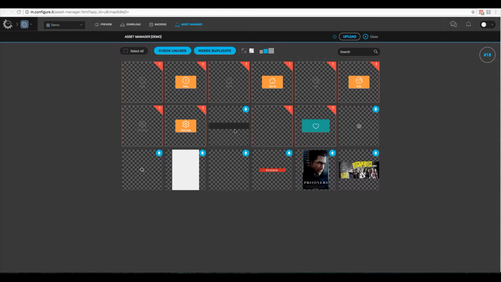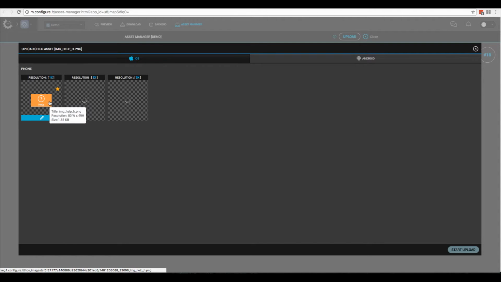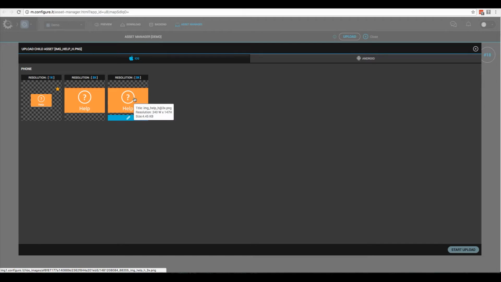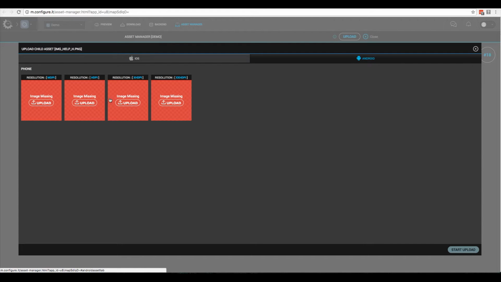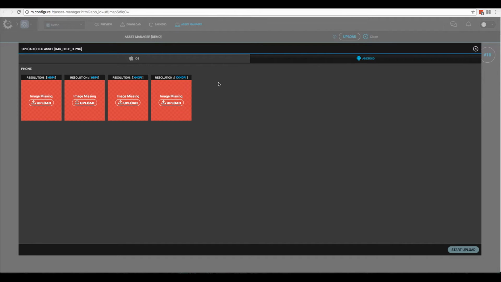And you can tell by the ones that have the red up here, these are the alerts, and if we click on that alert, then you can see that it brings up all of the images and all the resolutions. So we have our 3 resolutions for iOS, but if we click on Android, you can see that we don't have any Android resolutions loaded. Now if we wanted to, we can go and we can click on Upload, we can go find those, and we can go ahead and upload them.